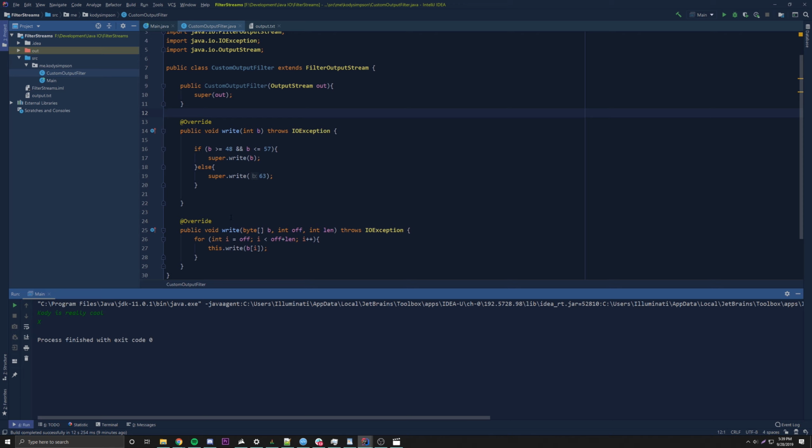Hopefully this whole concept makes sense, how to filter it. All we're doing is intercepting the data before it reaches the underlying stream. This is where we print stuff to the underlying stream, but before it reaches there, we filter it with if statements and stuff like that.